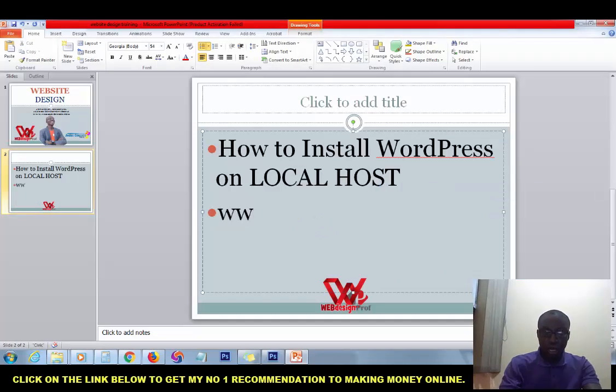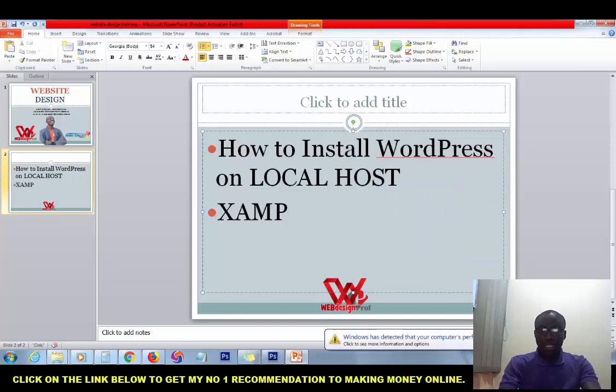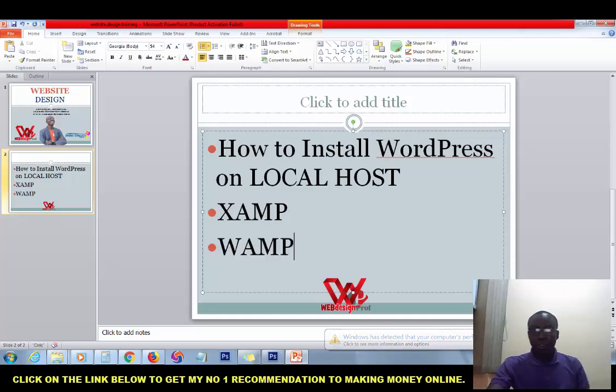You can just Google XAMPP. XAMPP stands for Apache MySQL PHP, or you can also search for WAMP. You can get any of them online. Just go to google.com and then search for XAMPP or search for WAMP, and you'll be able to get any of them you want.